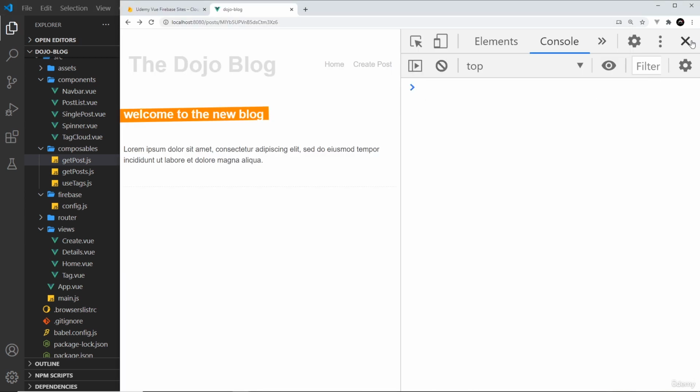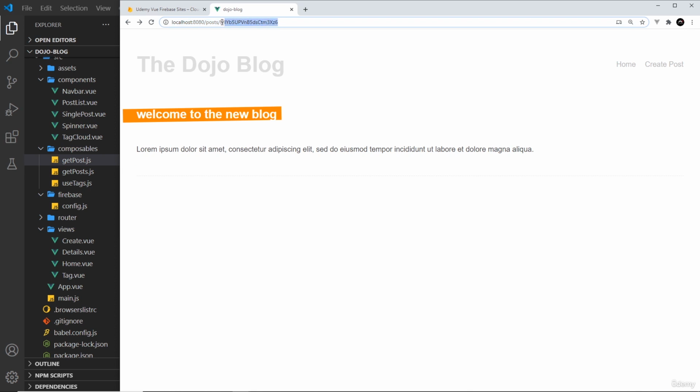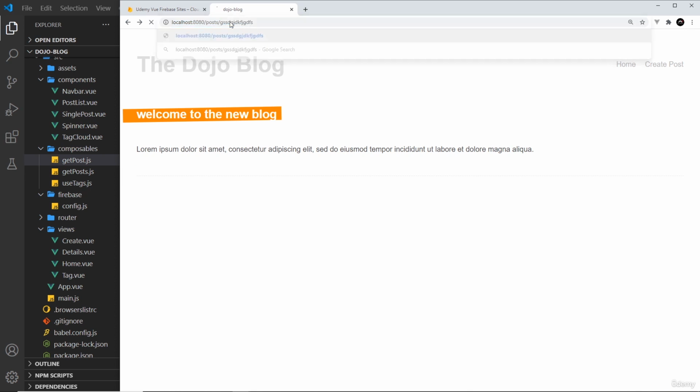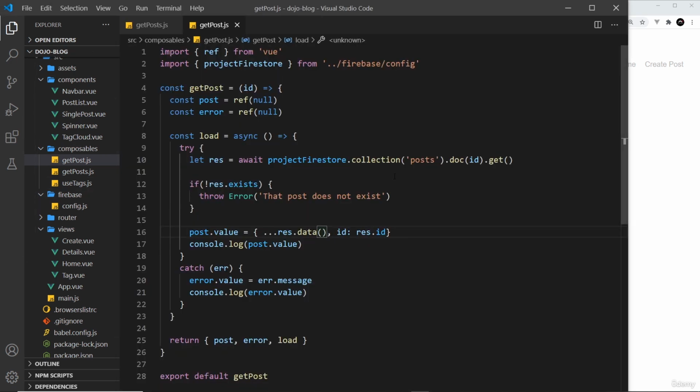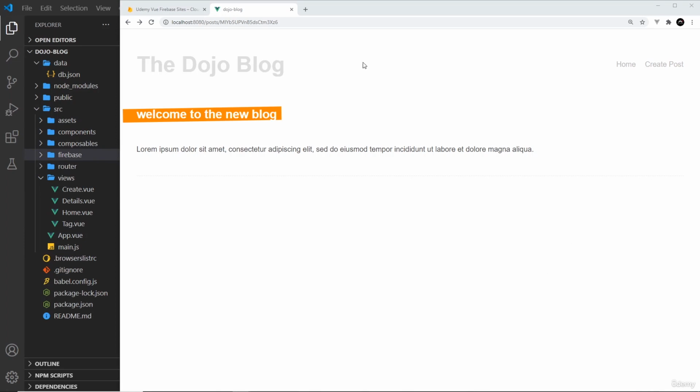Okay, so if I save this now and come back over here, I'm going to get rid of this and go to another random ID that doesn't exist, press enter, and we can see now that that post does not exist. This message right here.